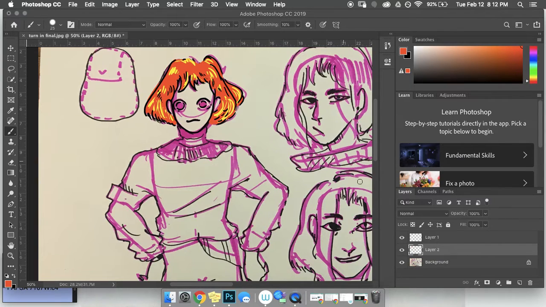Okay, so I'm happy with her hair, but I'm going to make another new layer. So I'm going to come over here to create a new layer. So that's my layer number 3. And my layer number 2 is her hair. But I want to drag this behind it because her hair is on top of her head.